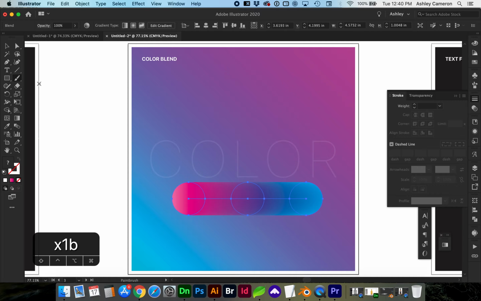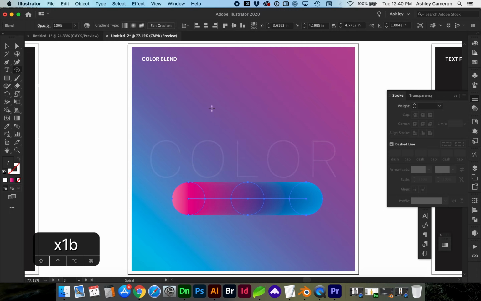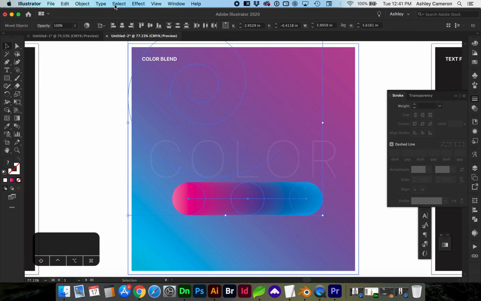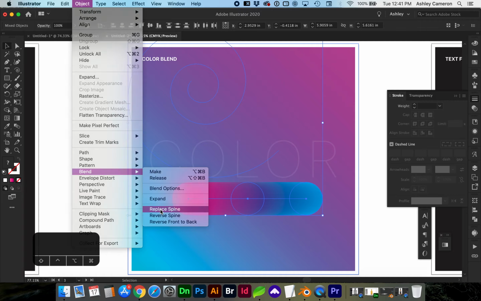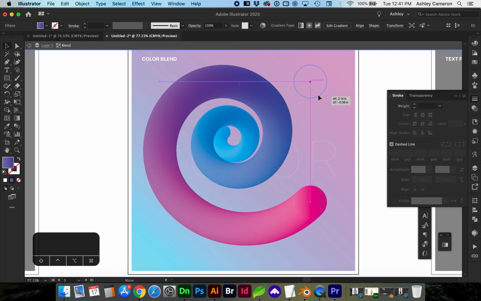Now we're going to draw a path with either a brush, pen tool, line, or spiral. Now, with the path and blend selected, go to Object, Blend, Replace Spine. Now the blend follows the path, and you can double-click to go in and play with the shapes and even edit the path.